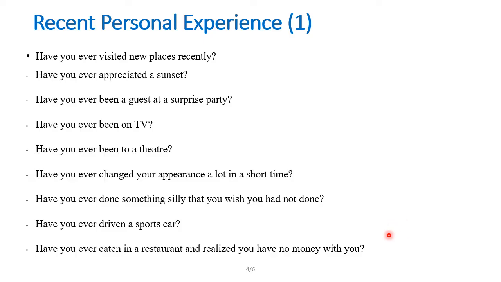If you haven't had this experience, you could say, no, this never happened with me. I'm very, very careful about this. So even if my wallet is not with me, I have the phone and I have the payment methods on my phone. So you could say that.